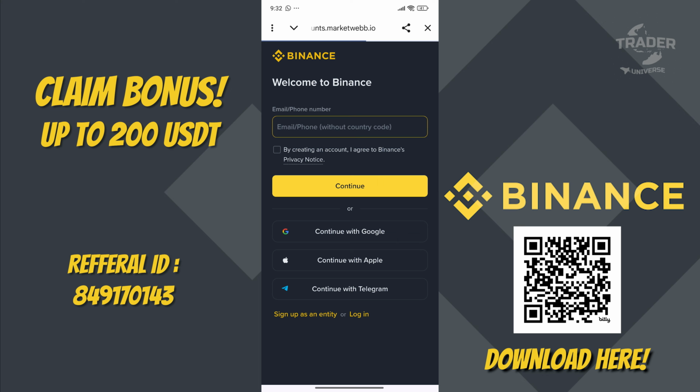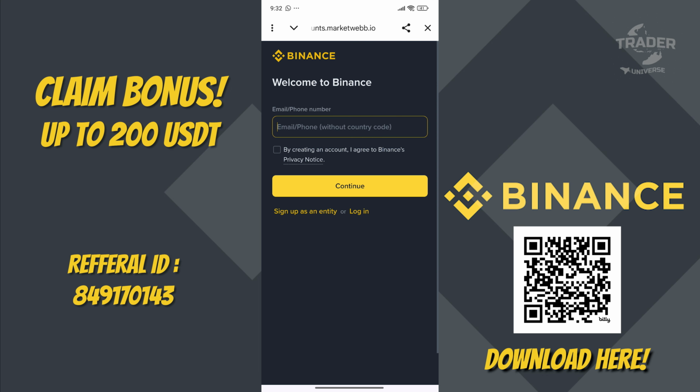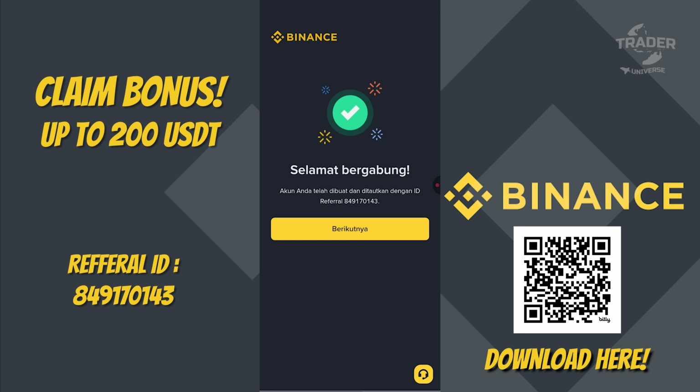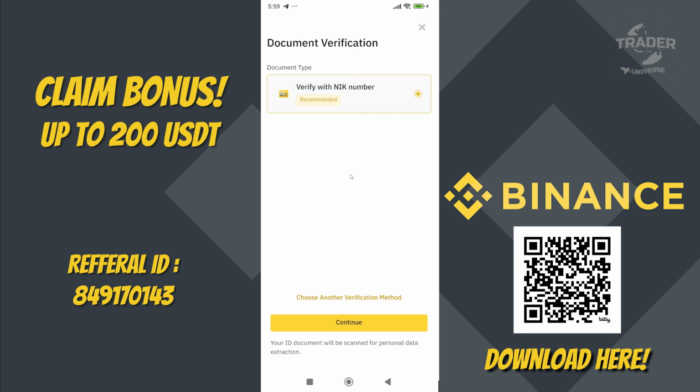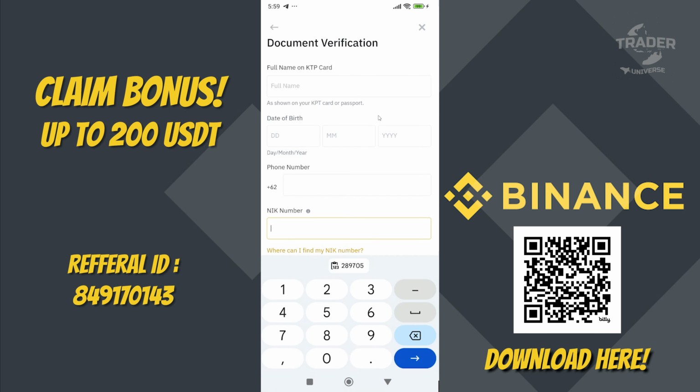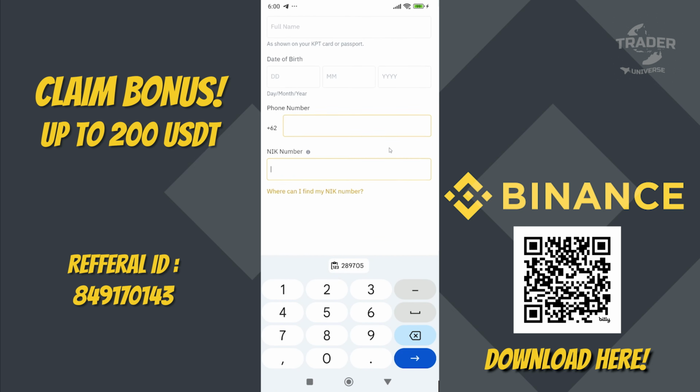Once the registration link opens, please enter your email or phone number. Most importantly, don't select Register as Entity, as that is specifically for companies. After that, continue. And don't forget to enter the referral code to get a $200 rebate voucher. Complete the registration process and complete identity verification, KYC.